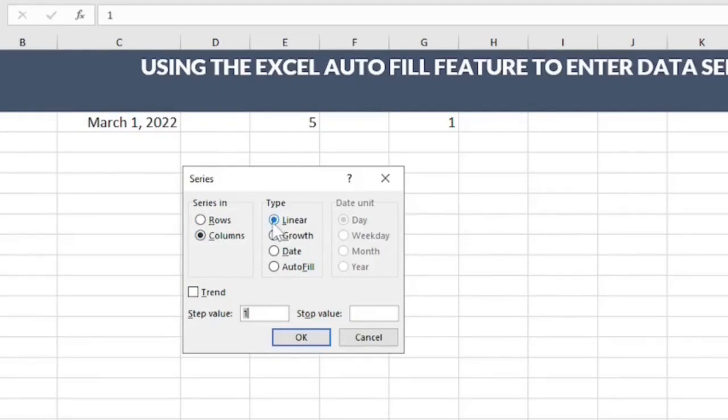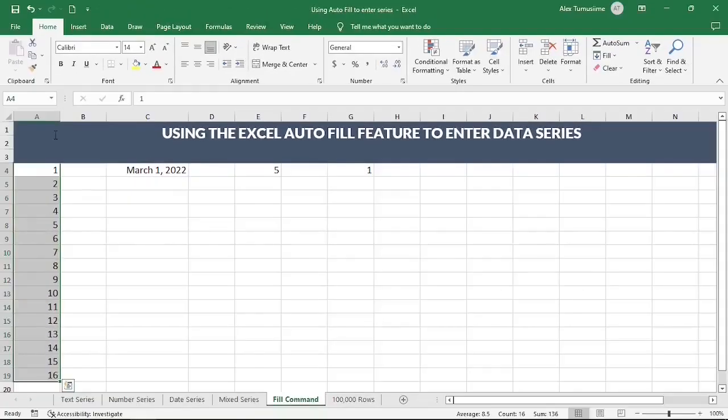Then I want a linear type. Step value, you state the step value you want. If you want 1, then simply click OK. So I want to fill this selected part, click OK. You get the pattern filled. Similarly, if you want to fill with a different pattern, come back to series.